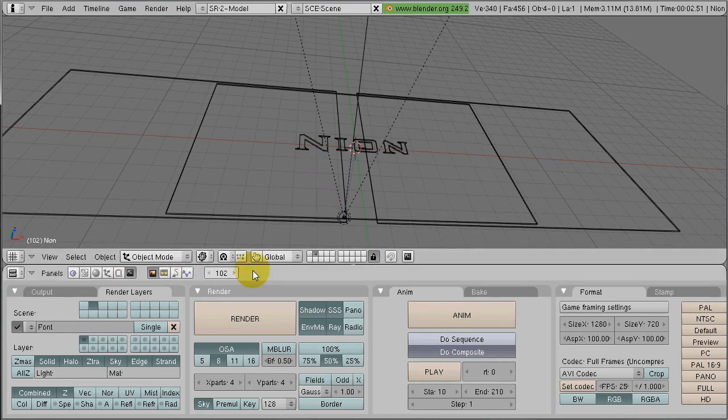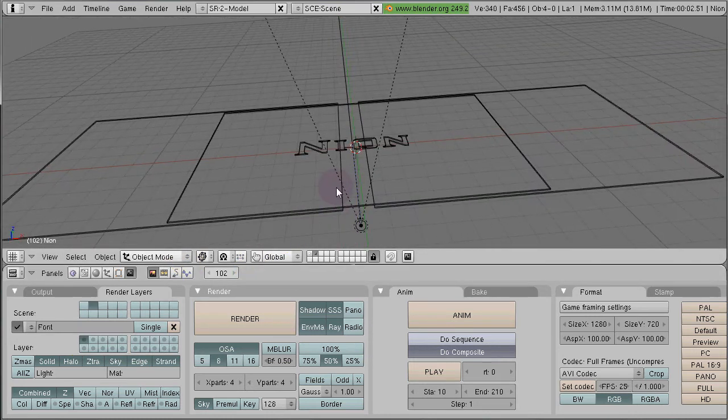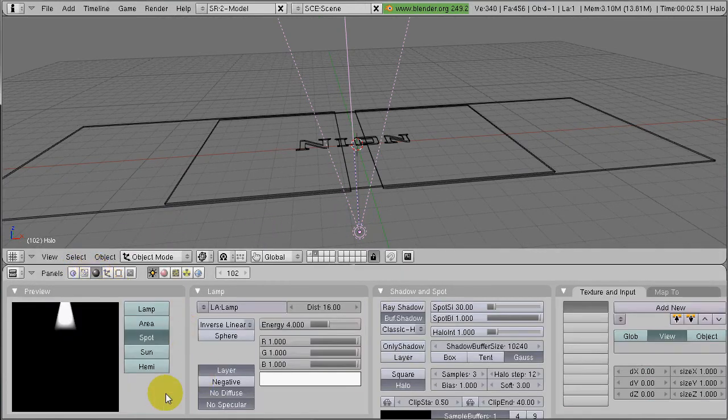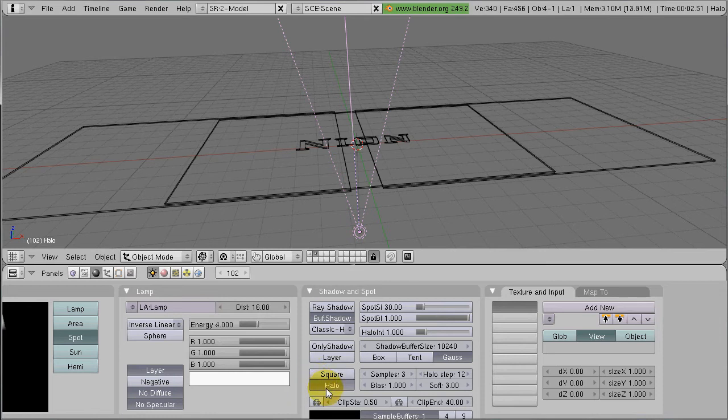Okay, now the question is, how did I do the shine effect? I have here a spot lamp, and that spot lamp has halo activated for the shine effect, and it has buff shadow activated so that the halos can really clip on other things. It's important to choose buff shadows. And I have a huge halo step value and a huge shadow buffer size, so that everything looks very smooth.